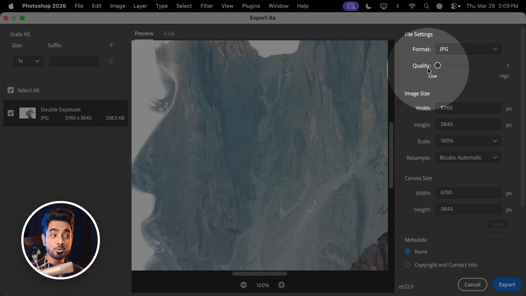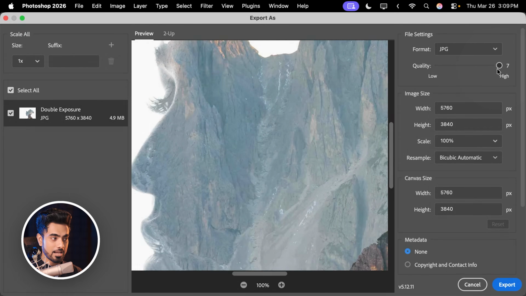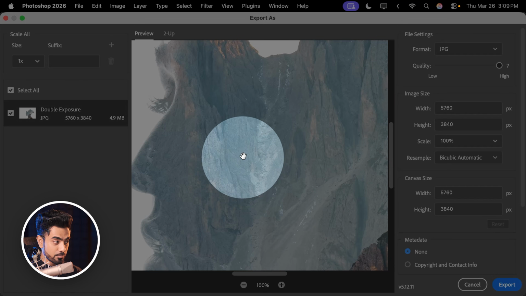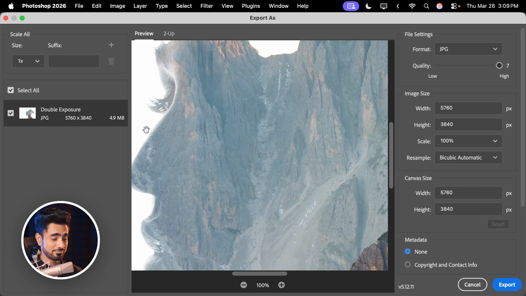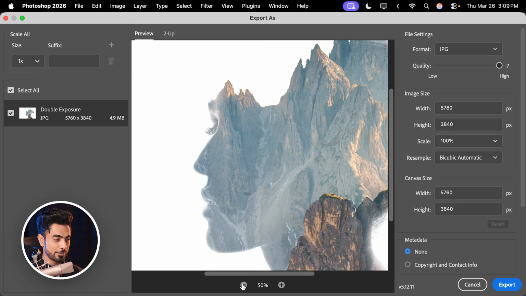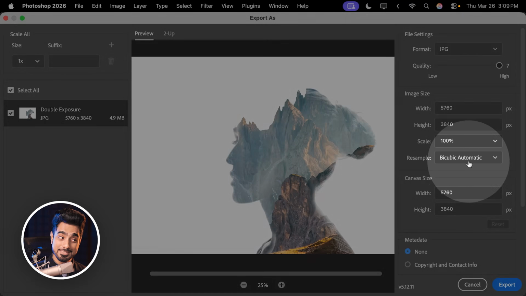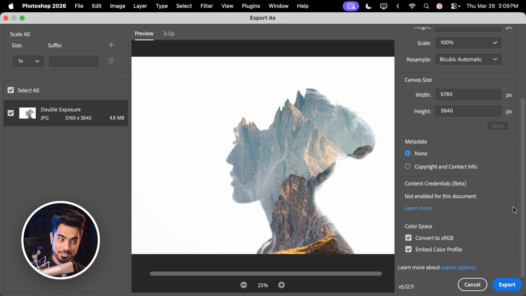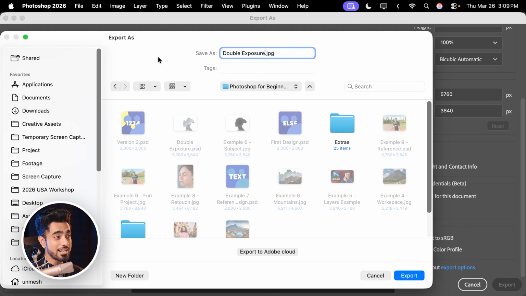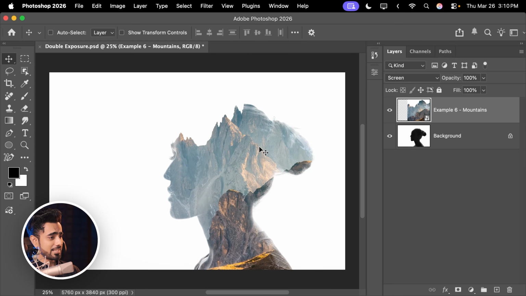On the other hand, if you increase the quality all the way high, it becomes much cleaner, but the size is also around 5 MB. So up to you how you want to do it. All of these settings, you can keep as they are. You want to make sure these two are checked and click on Export. I'm going to name it Double Exposure Export.jpg. Click on Export.